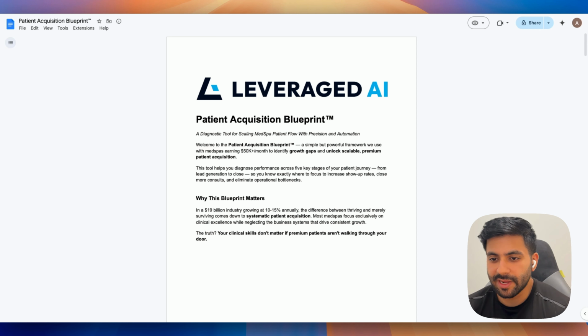The reason this blueprint and audit matters is that in a $19 billion industry for med spas that's growing at 10 to 15% annually, the difference between a thriving and a merely surviving med spa comes down to a systematic approach to patient acquisition. Most med spas are currently focusing exclusively on delivering excellent clinical experiences, while neglecting the business systems that are the foundation to be able to deliver that clinical experience to a larger number of customers, which will ultimately drive more consistent growth.